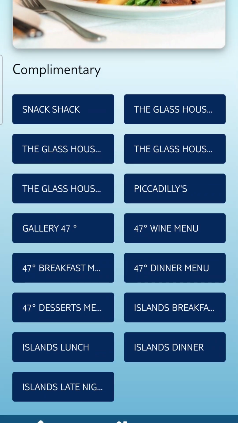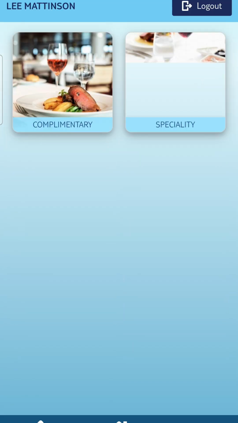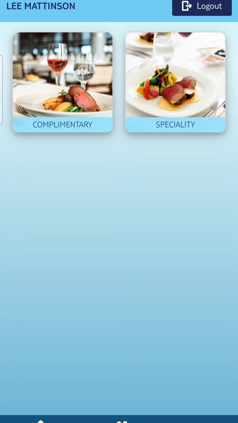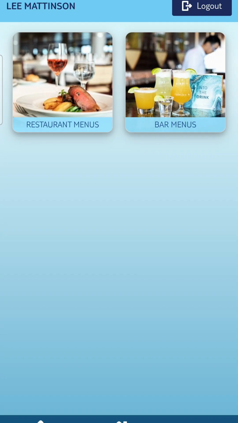So have a look at Ireland's dinner. Each day there'll be a speciality. So it could be a Tex-Mex, Indian, American, UK, various themes. Again, let's go back, and go back again, and I can check out the bar menu.